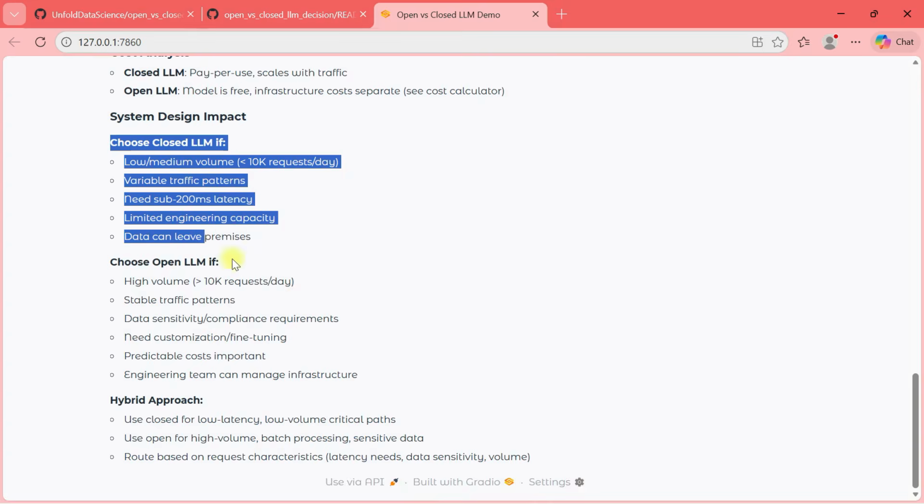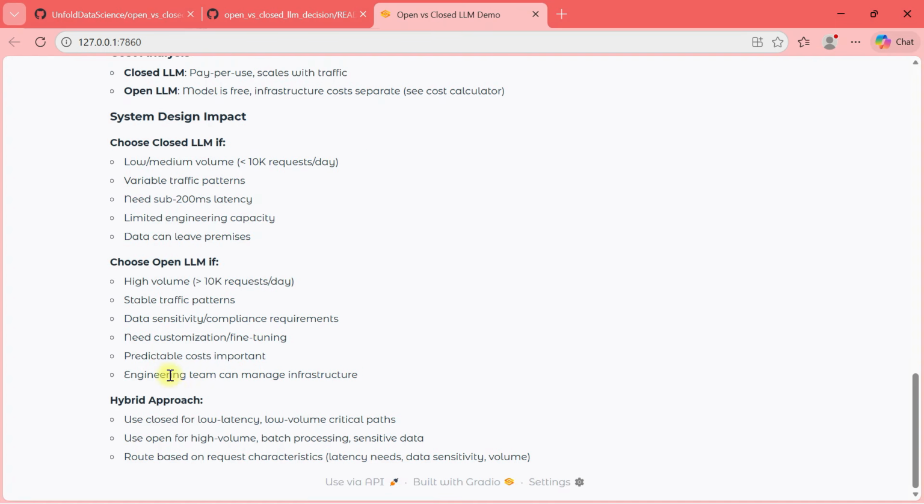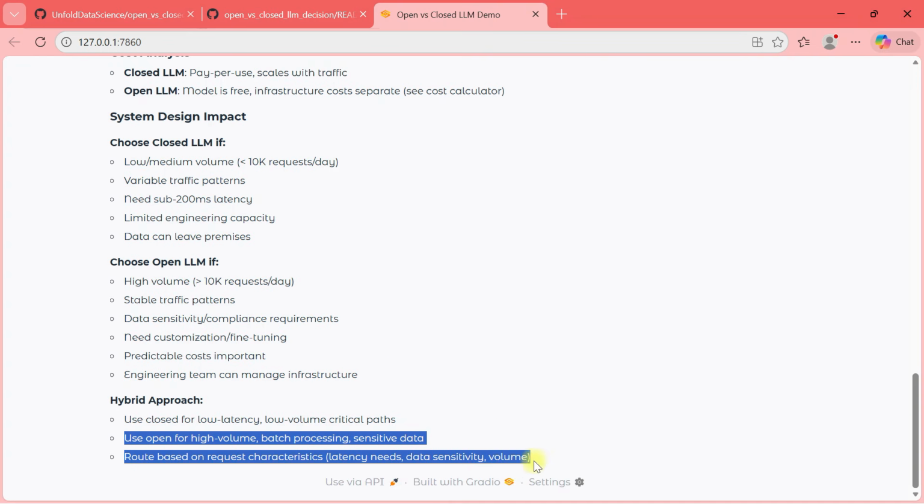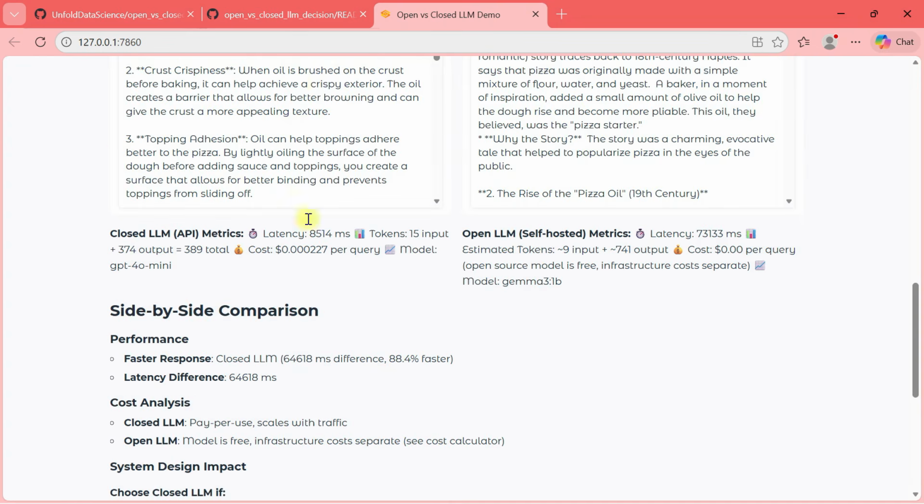So these things we have written in the readme as well, and some guidance here. Use closed for low latency, low volume critical work. Use open for high volume batch processing sensitive data. And then routing is also important. You can route based on request characteristics. So this is what this project is doing.